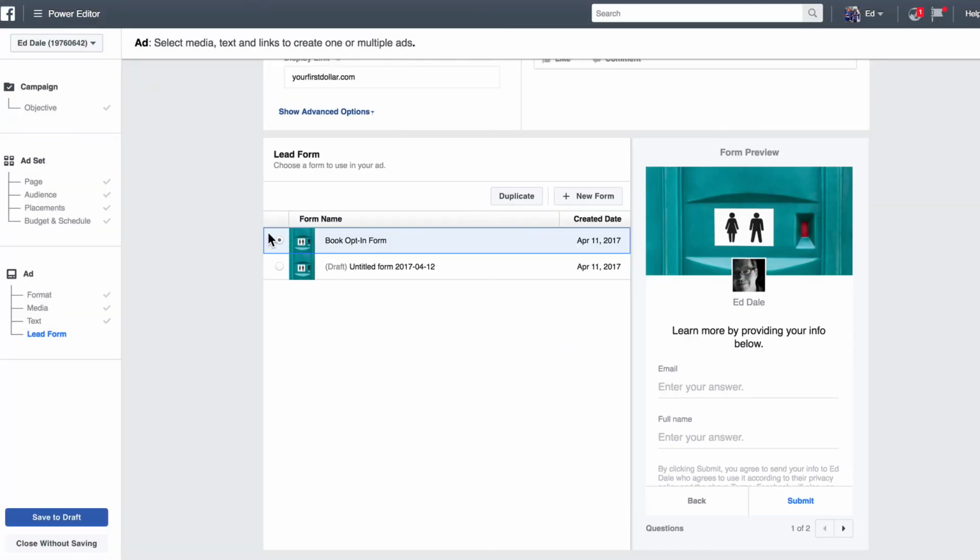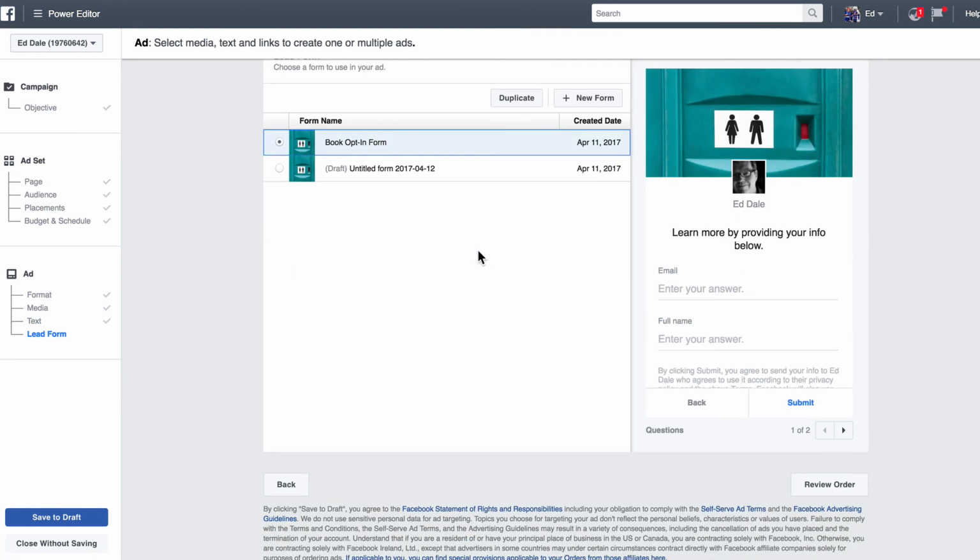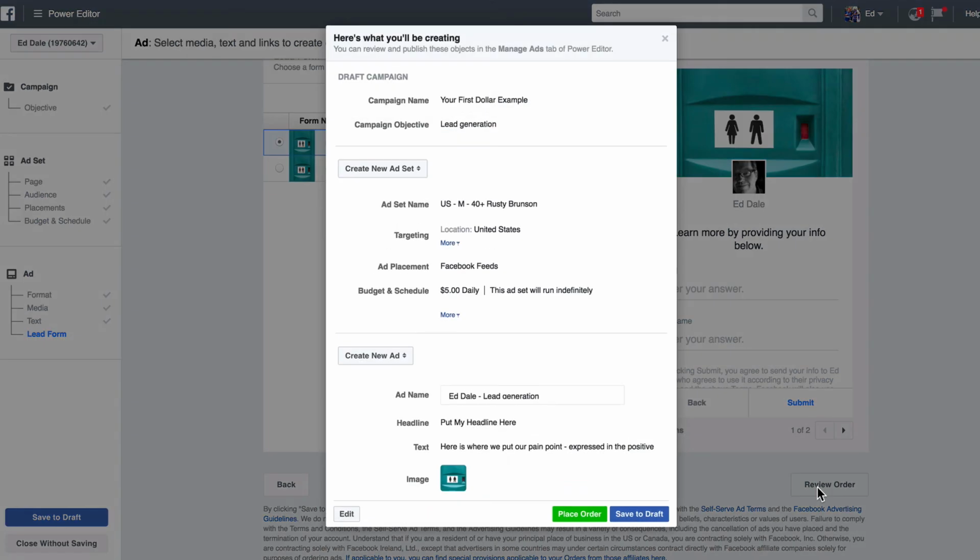Tick, tick, tick. That's the one that's selected for our campaign. So we're in business, and we click review order. And right here, we just double check on everything, make sure we've got our ad sets. And here's what's awesome, right? Once you get going on this, you can choose ads that you've got. You can create a new ad set. You can use an existing ad set, and you can do all that.